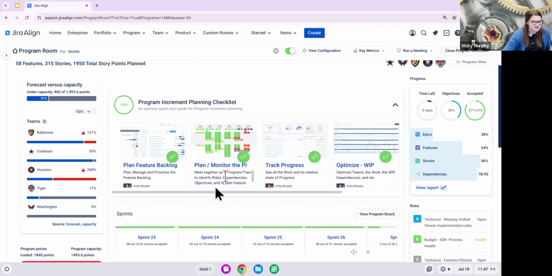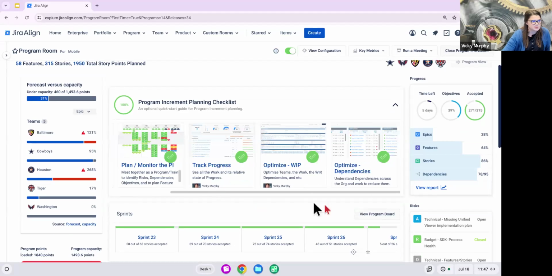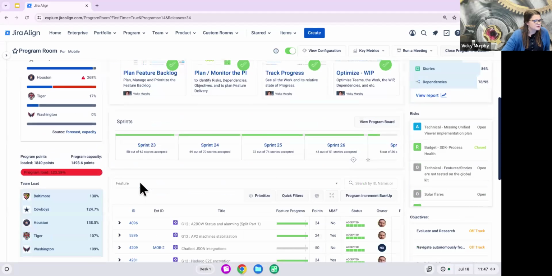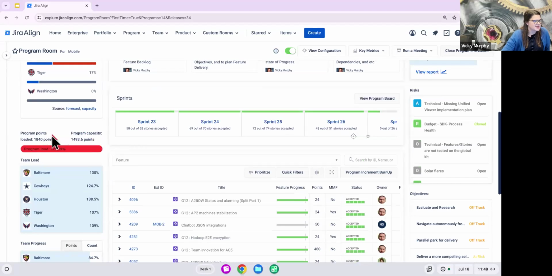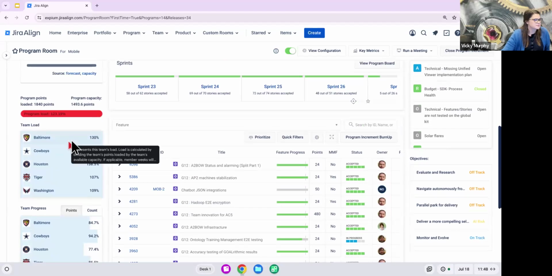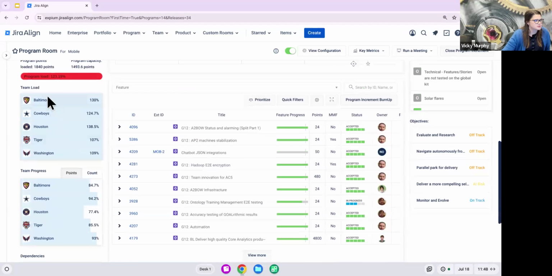We have our planning checklist. So as we are going throughout this PI, what do we need to be doing? What modules should we be using? And then we have helpful information like our load versus capacity. Once again, understanding, have we overloaded the teams here? We can break that down into individual teams as well. We see we have overloaded every team here. We might need to actually go address our plan so we can make this a little bit more realistic.